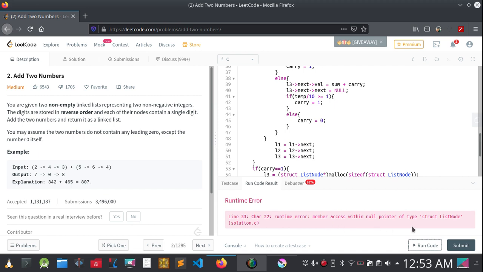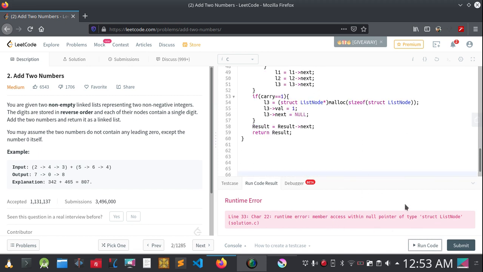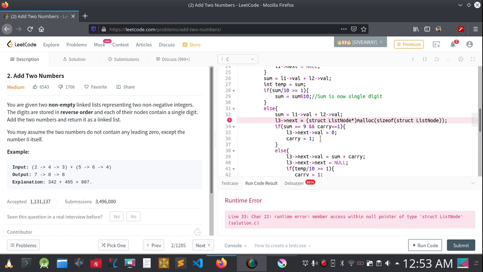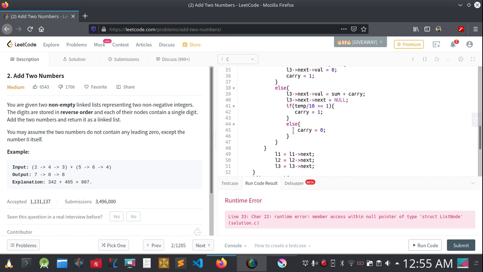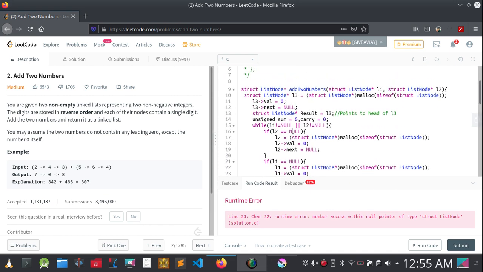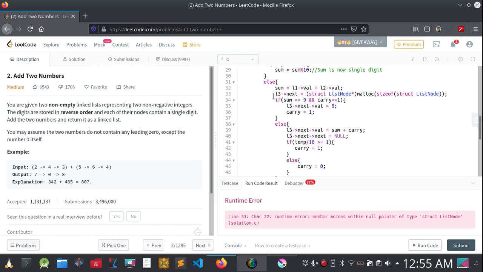So it gives some error here. Let's see what this error is. It says that at line number 33, there is a member access within a null pointer of type this. Alright, so where is line number 33? It's here, you can see struct ListNode null. So at this point we're experiencing a problem with the null pointer. I've told you that whenever you assign a value, you will have to make sure that you manage the null pointers, or else it will give you the null pointer error. So the problem is with the linked list at line number 33, which is our linked list 3.